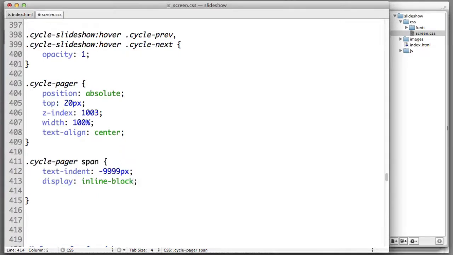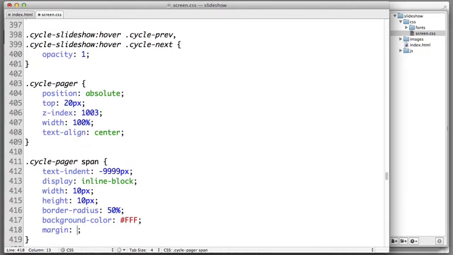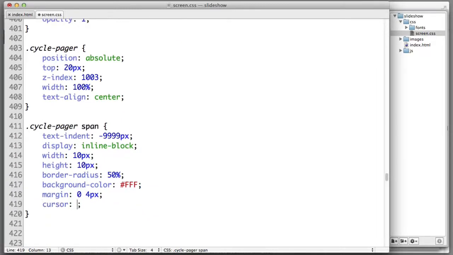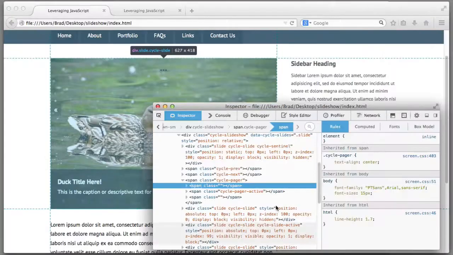Let's make them a 10 pixel circle. So width 10 pixels, height 10 pixels, and if we want it to be a circle, we simply set the border radius to 50%. By default, let's make the dots white, so background color, white. Let's add a bit of spacing horizontally between the dots, so margin. We use shorthand, so 0 and 4. So vertically we don't want to add any margin, but horizontally, so that means on the left and the right sides, we'll add 4 pixels. Let's add a property of cursor pointer so that they look like links when we hover over them. And let's save and refresh and see how things look.